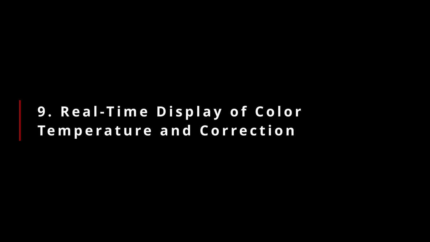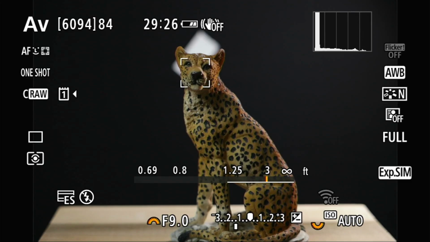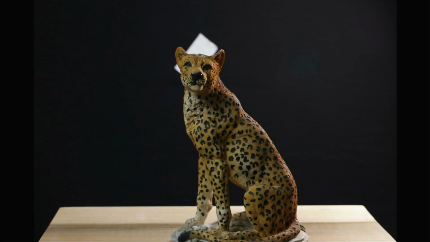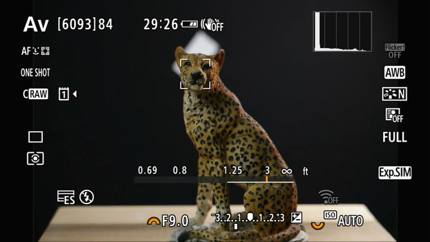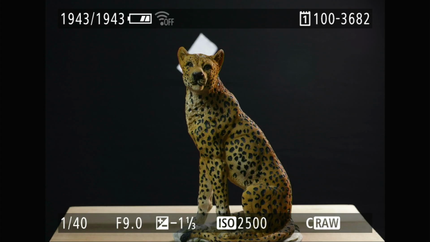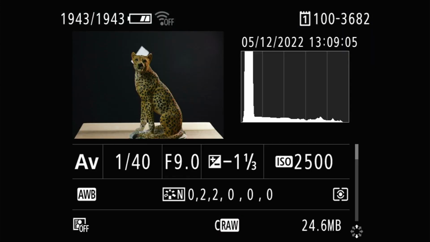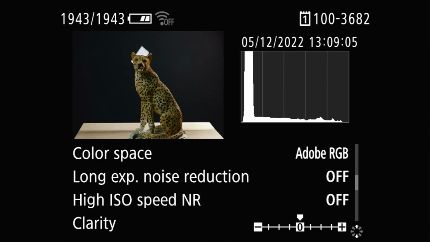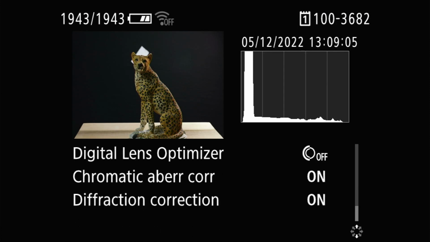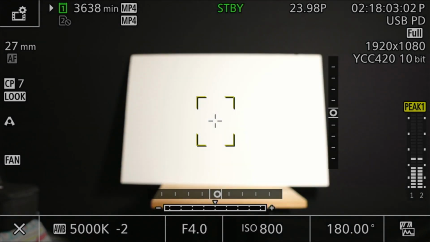At number 9 on my list is the real-time display of the current color temperature and color correction values. The one thing the R5C does really well is it constantly keeps the photographer, or videographer I guess you could say, in the loop as to what the current color temperature and correction values are. And this happens in all of the modes, including auto and custom. The camera is always going to display the color temperature in Kelvin and the green magenta correction.